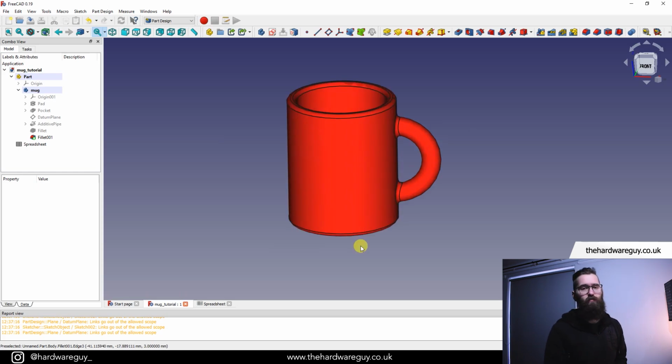As I mentioned at the start of the video, to do this part of the tutorial, you will need to be using FreeCAD 0.19. The reason for that is because there's a new tool in FreeCAD 0.19 that isn't available in FreeCAD 0.18. So if you want to do this, make sure you update. And as I said, go and download that file that I showed you at the start of the video.